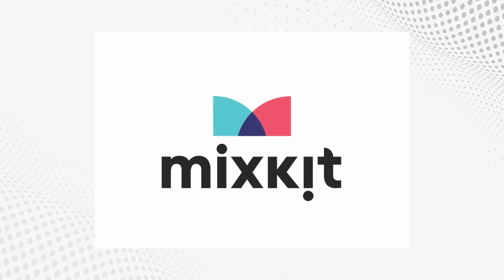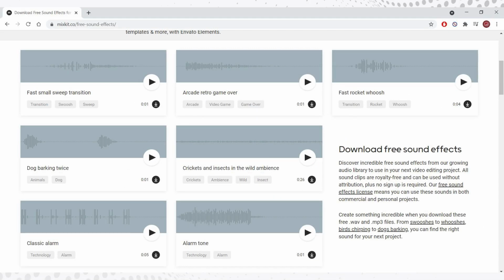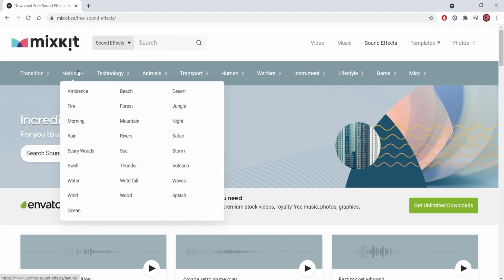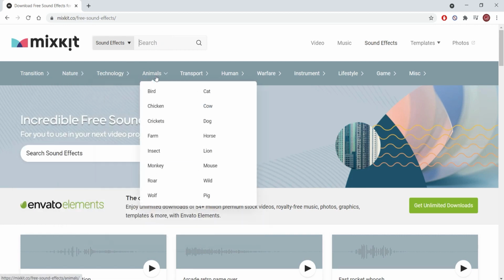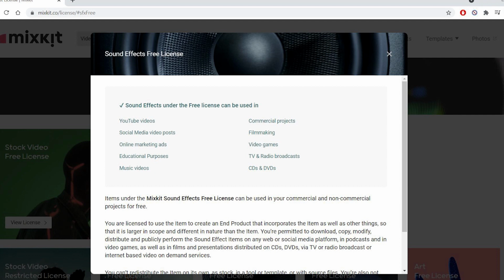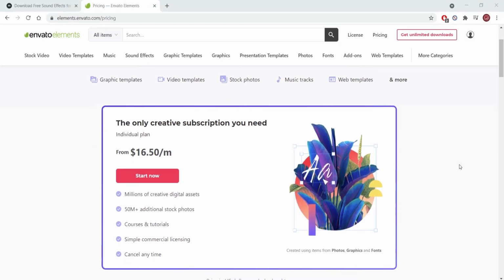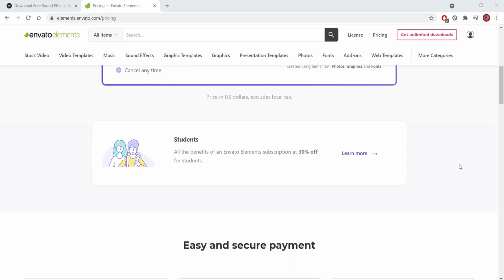The next website on our list is called Mixkit. Mixkit provides lots of free sound effects. You can search for specific sound effects, or you can pick one from the categories they have. They have a free license, which means that you can use their sound effects in your YouTube videos without facing any copyright issues. If you subscribe to Envato Elements, then you can get up to 40,000 premium audio tracks.